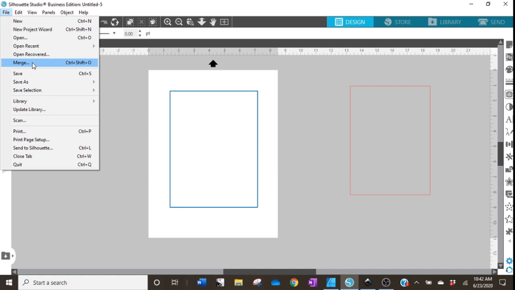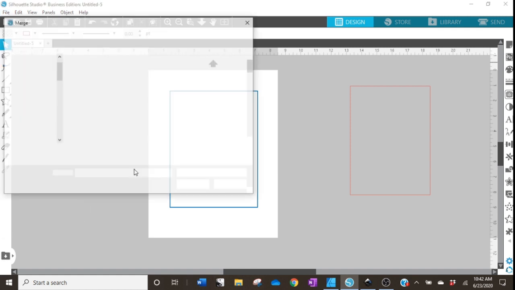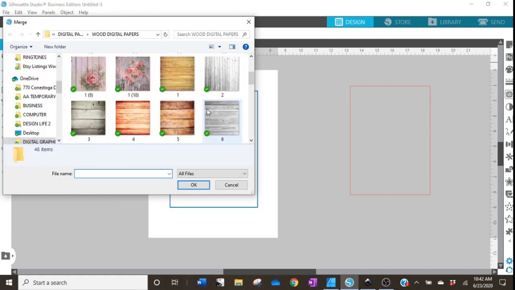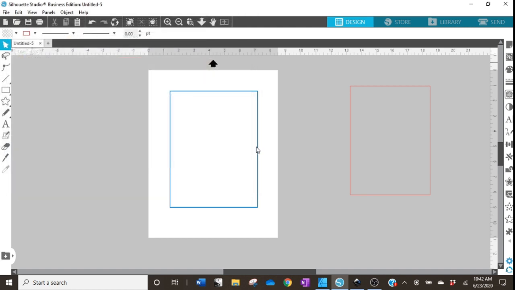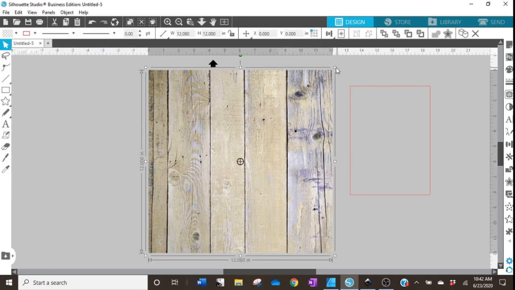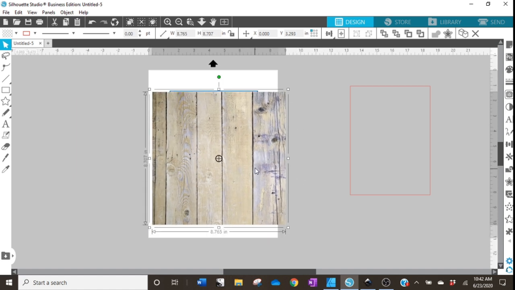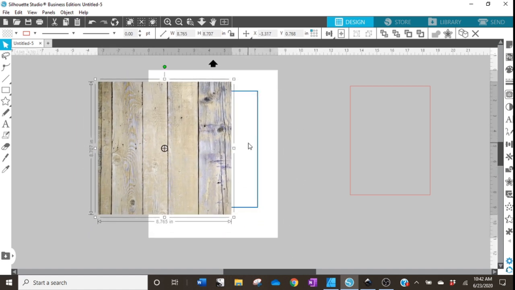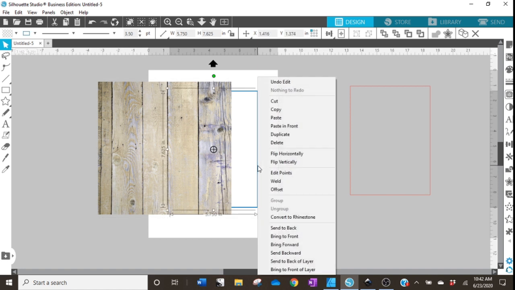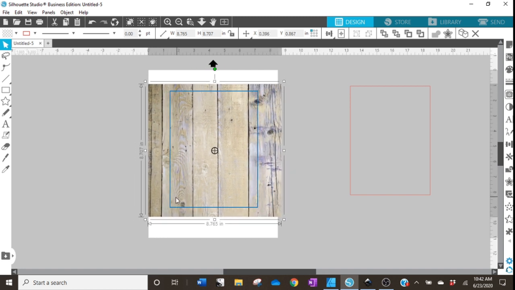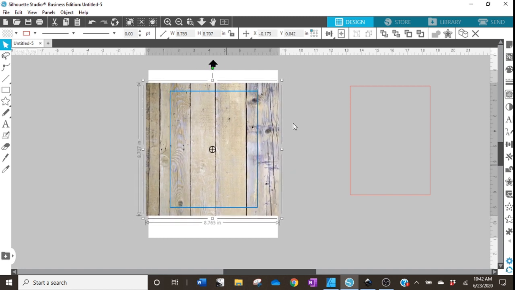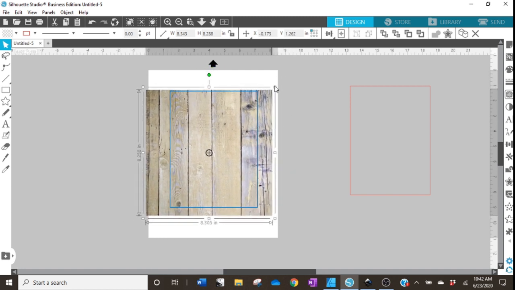I'm going to go to File and then Merge. I'm going to choose a generic wood digital paper background. We'll just size this down a little bit. Now we can't tell obviously because the blue is behind it. So we'll right click on that blue rectangle and hit Bring to Front. And now we'll move this back behind it and we will center it where we would like.